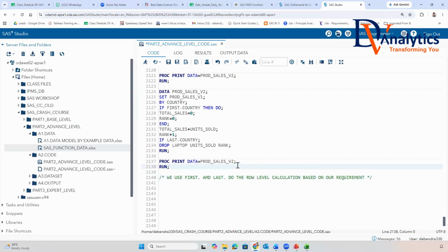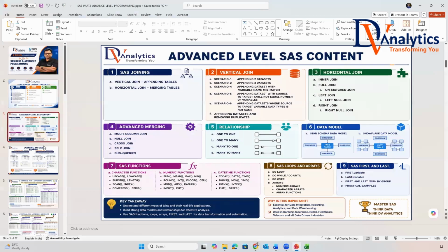Shall I show you something practically that we do in DV? Shall I show you something, guys? Yes, sir. I'll show the practical. Having said this, yes, we have completed the whole advanced level SAS programming today.